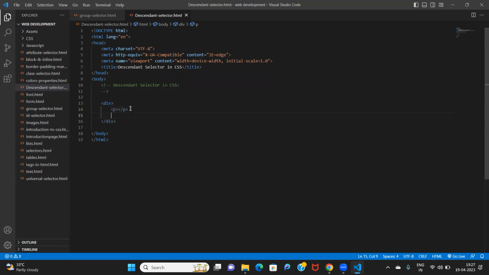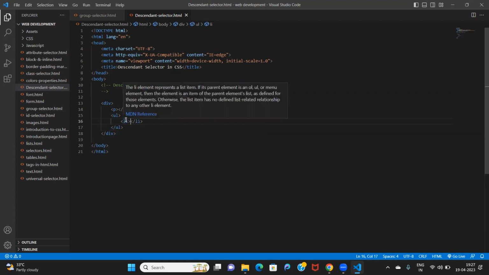Or maybe, for example, if I'm taking a UL again, and inside this I'm taking an LI. Now, this LI is the child of UL, and UL is the child of the division. Now, LI is the grandchild of the division, isn't it? So, this is the basic naming we can give.